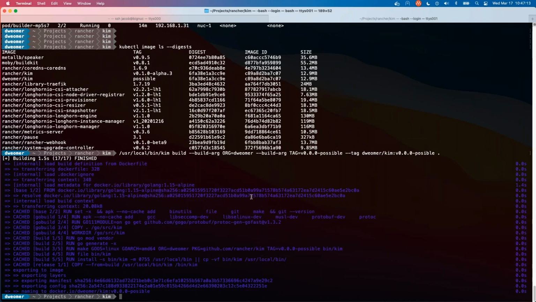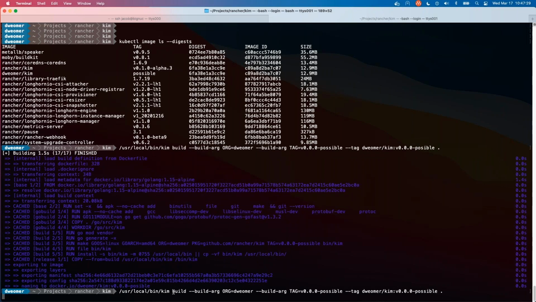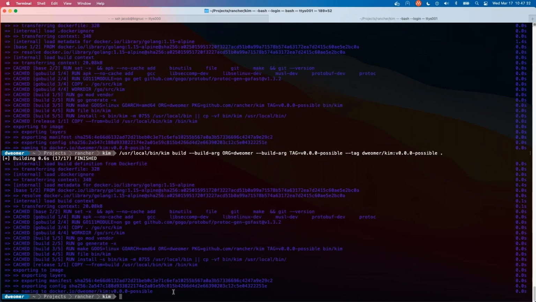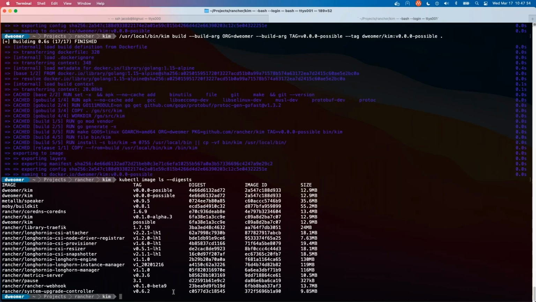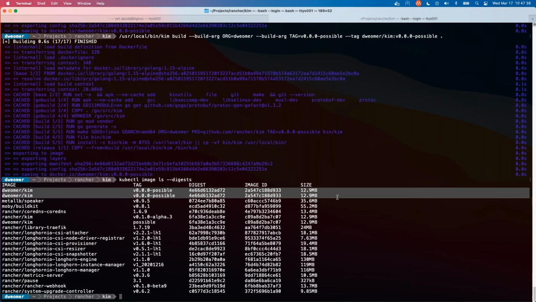is already there. And you see that it's exported the manifest and the config layer. Like this is your image ID, this is your manifest ID. And we've got a docker.io Dwemer Kim 0.0.0 possible with one S because I can't type. So let's do it with two S's. Okay, so we've got the two Dwemer Kims.